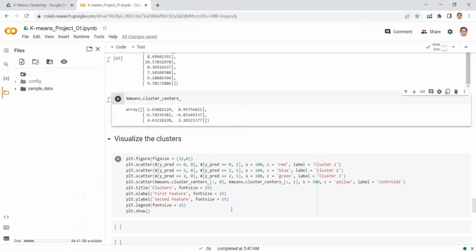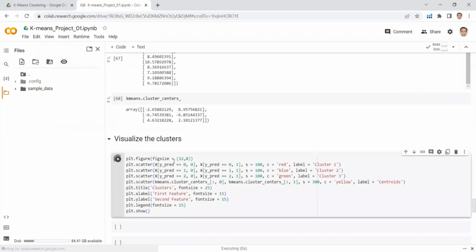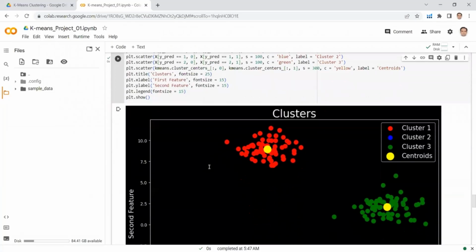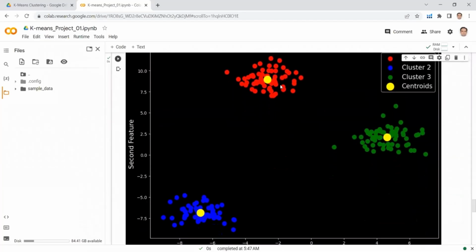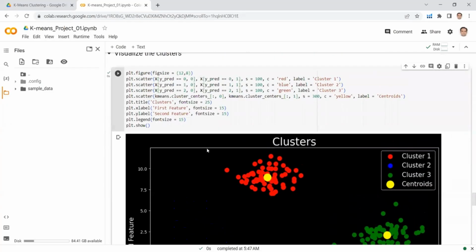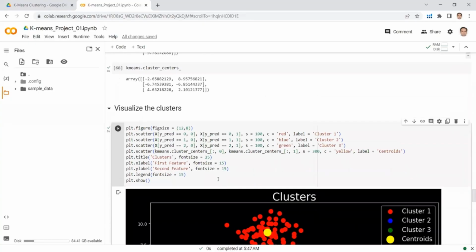Now we want to visualize the clusters. Before going through this code, let's run this cell first and visualize the clusters. So here there are three clusters, and we can see that this red is cluster 1. This is the centroid. This blue is cluster 2, and this yellow is the centroid of the cluster. This green is cluster 3, and this yellow is the centroid of cluster 3. Now, how do we plot these clusters? Let's go back to the code.